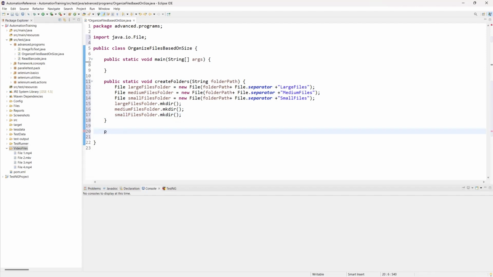Again, I'm going to create one more common method here, that is public static void printFileNameAndSize. Again, we are going to pass folder path.